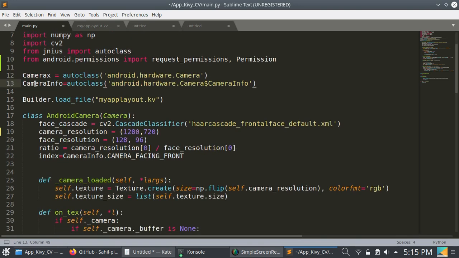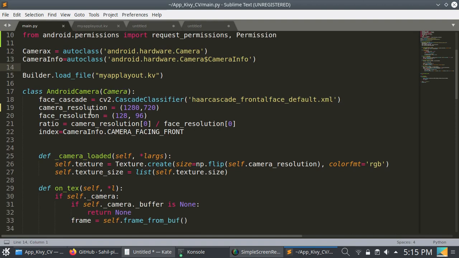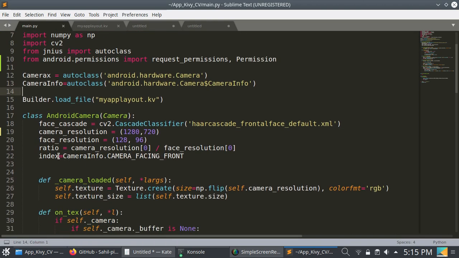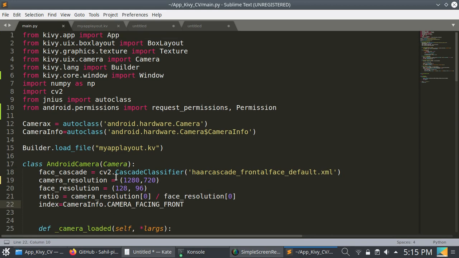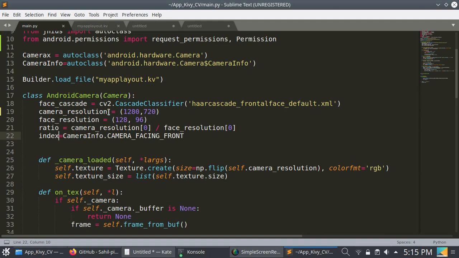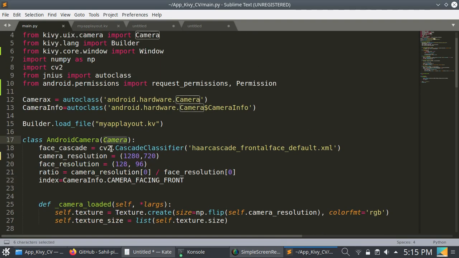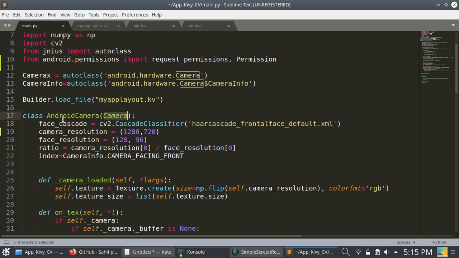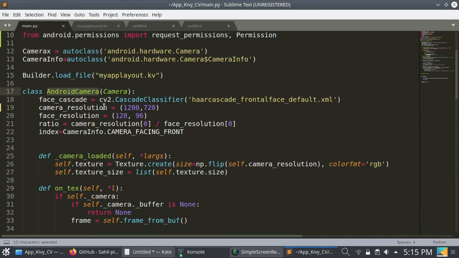Okay, and from it I have just taken the index, the camera info. I'm just choosing the front camera. So camera info dot CAMERA_FACING_FRONT, and I'm just changing the index of the camera equal to camera info dot CAMERA_FACING_FRONT. Okay, and as I am using this camera class from Kivy and just creating this Android camera class, so I can use all the attributes and methods of camera.